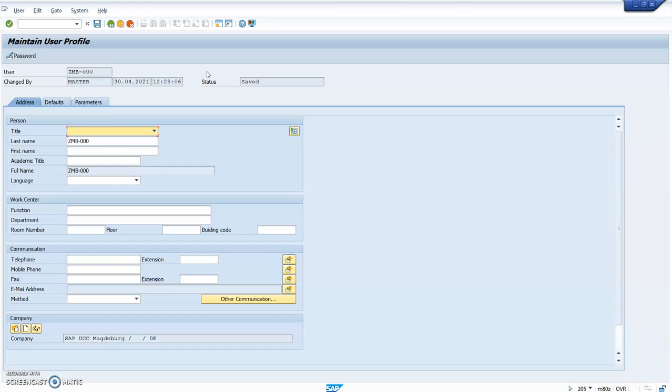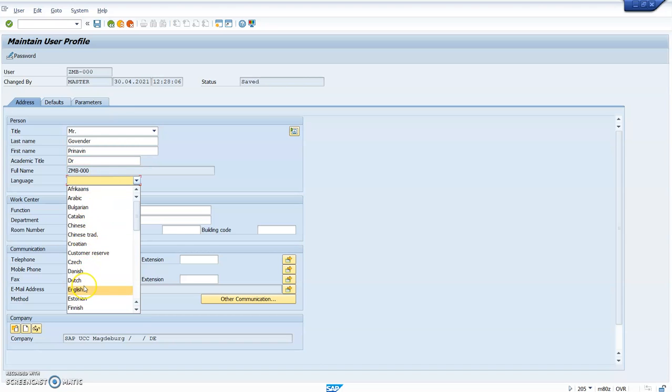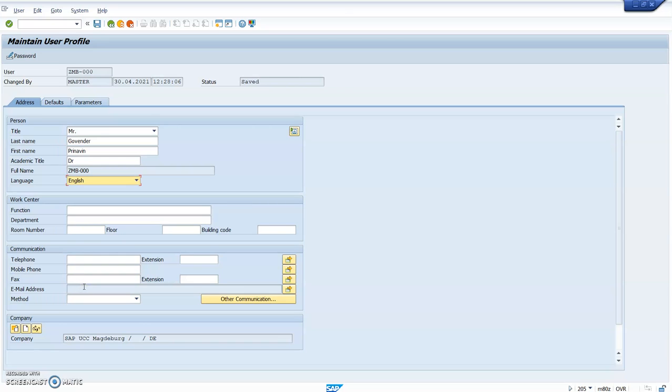Enter your last name and first name in the Address tab. Okay, I'm going to enter my last name. My last name is Govender. My first name is Prinavan. My title, my academic title, and the language is English. Click Save to save your changes, log off and log on again.